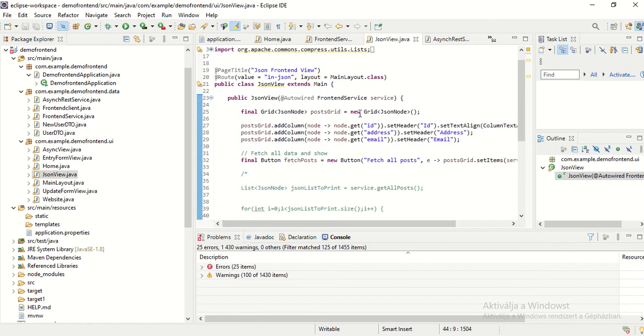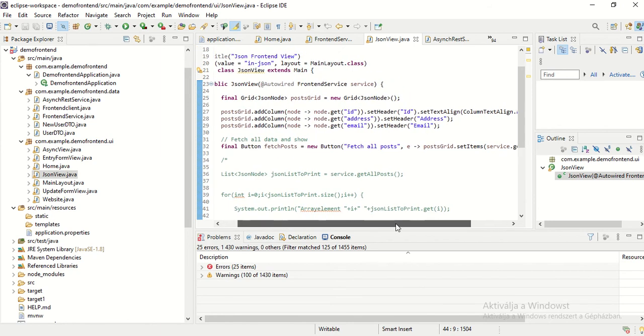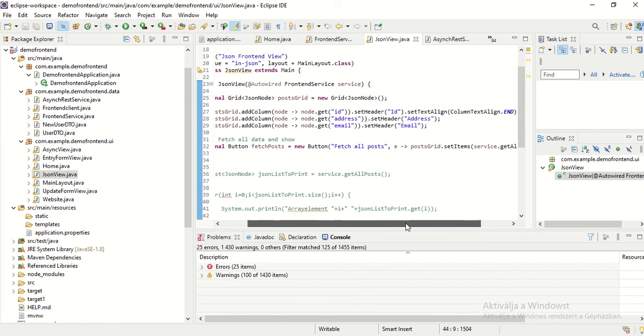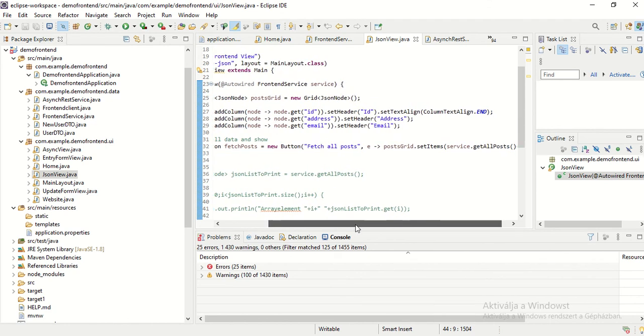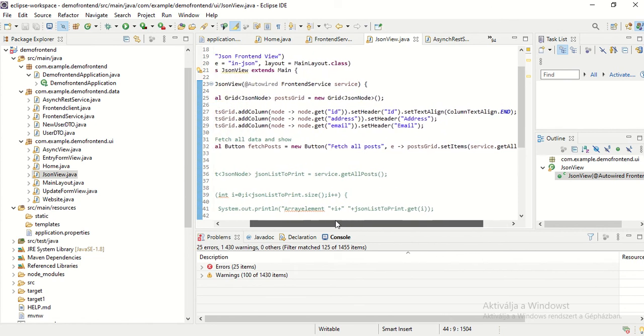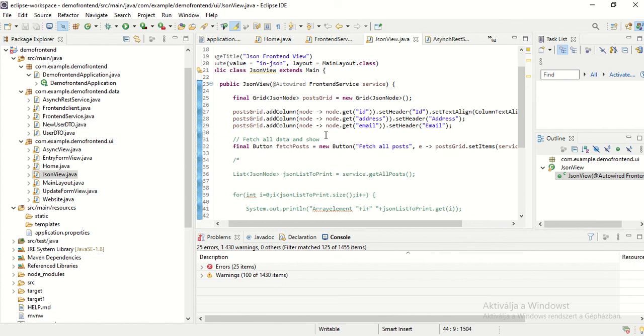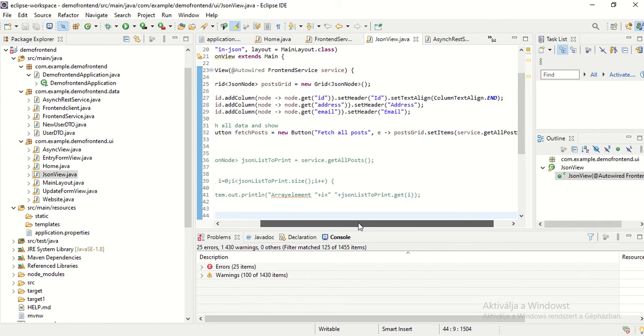And then here's the grid definition with JSON node. I'm using JSON node here. And here in the grid, I add the different columns to the grid. That's how I can add the columns, the JSON node, right? So look at that. That's how I can put the different columns. I can add the different columns to the post grid. I call it post grid. And then I put the button there, which is the fetch button.